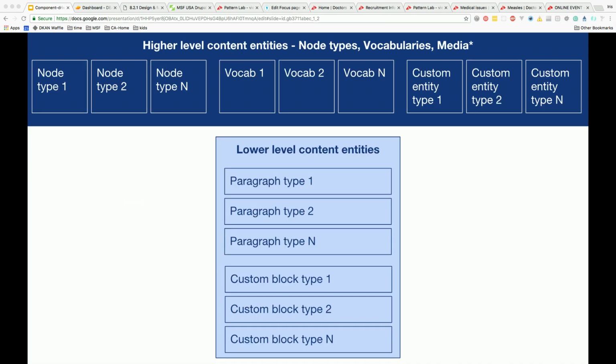So this is like a T-shaped diagram of what a modular content structure, content model might look like. Across the top are what I'm calling, there's probably a better word for it, higher level content entities. So things like node types, vocabularies, media, with a little asterisk on that one. So these are entities that typically would have a URL, have a path in Drupal.